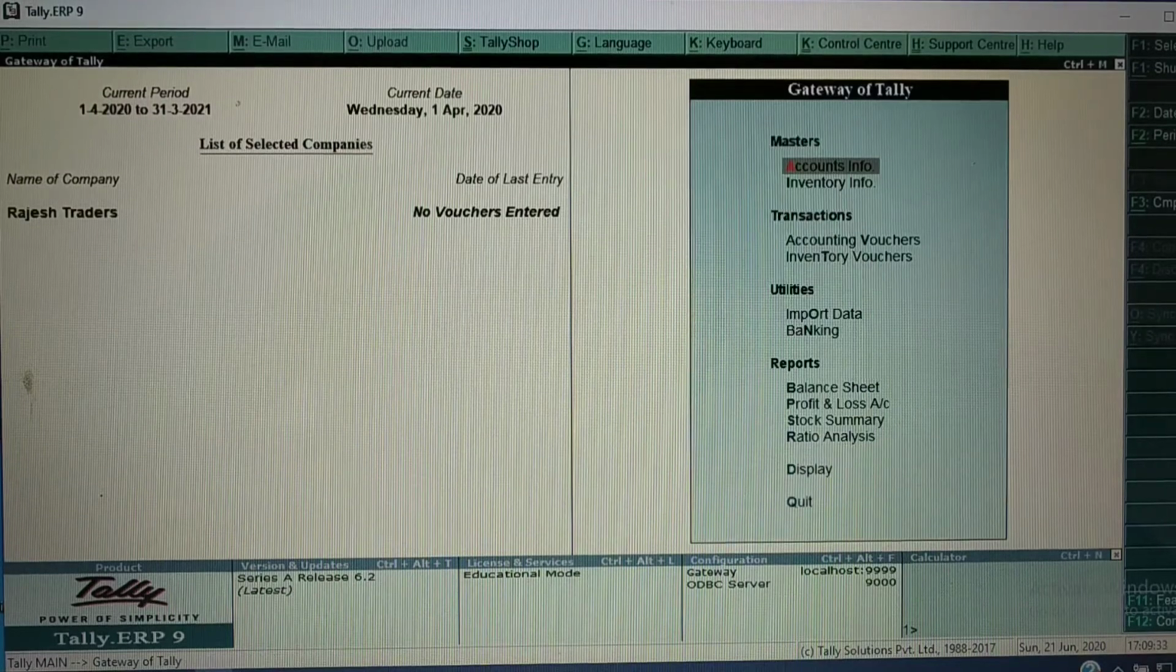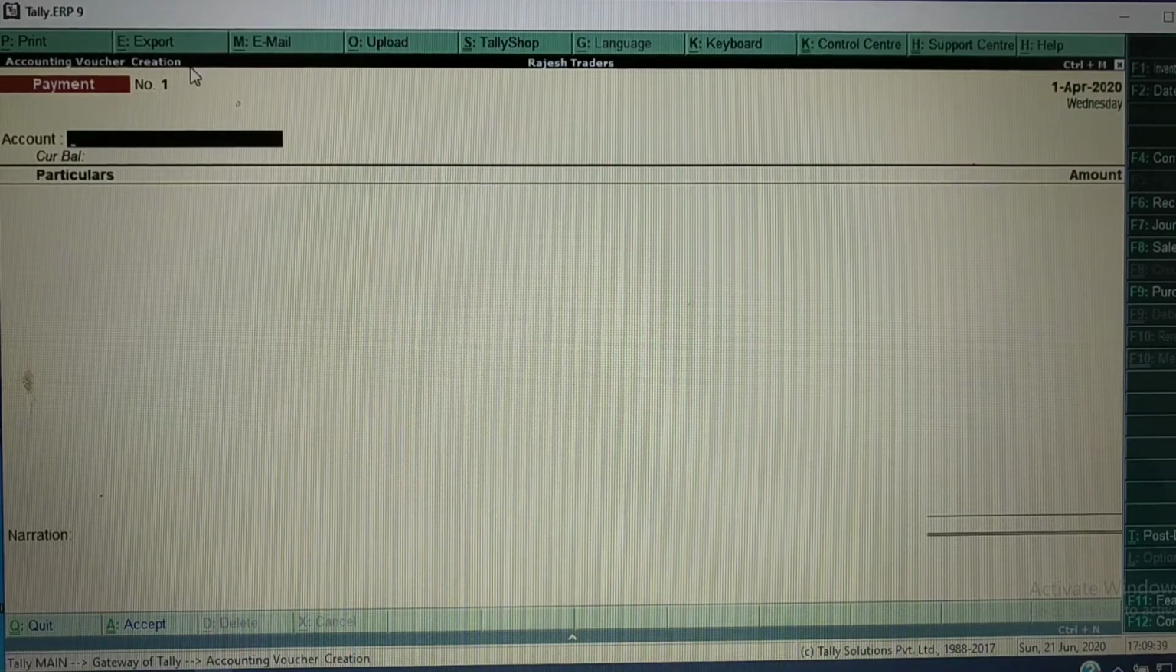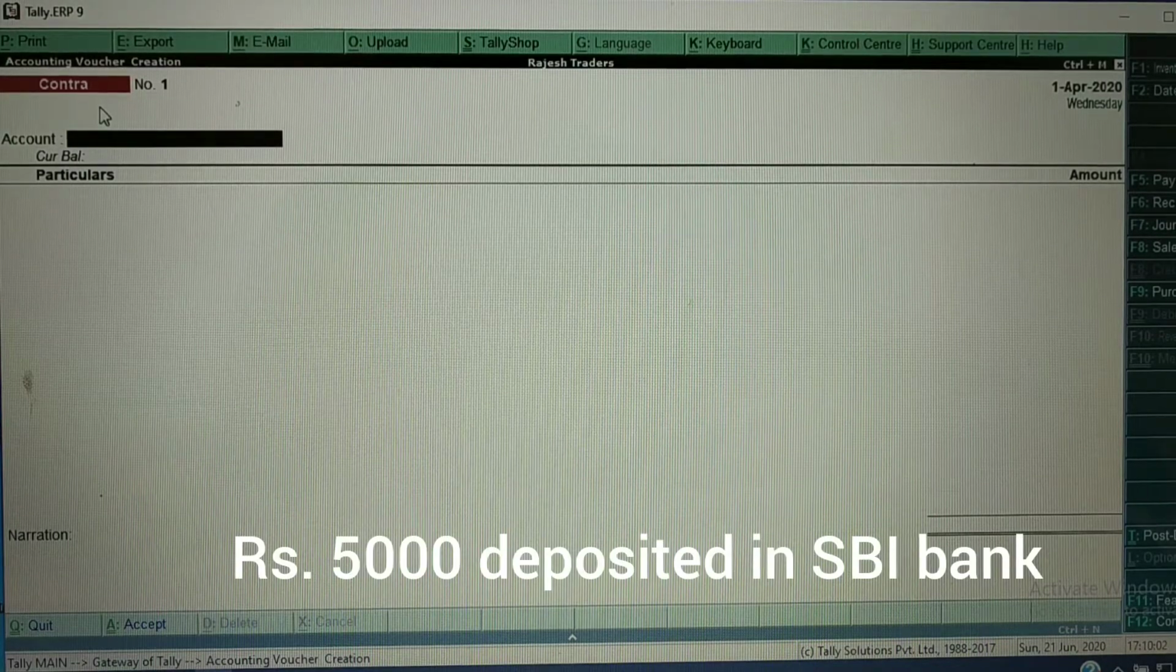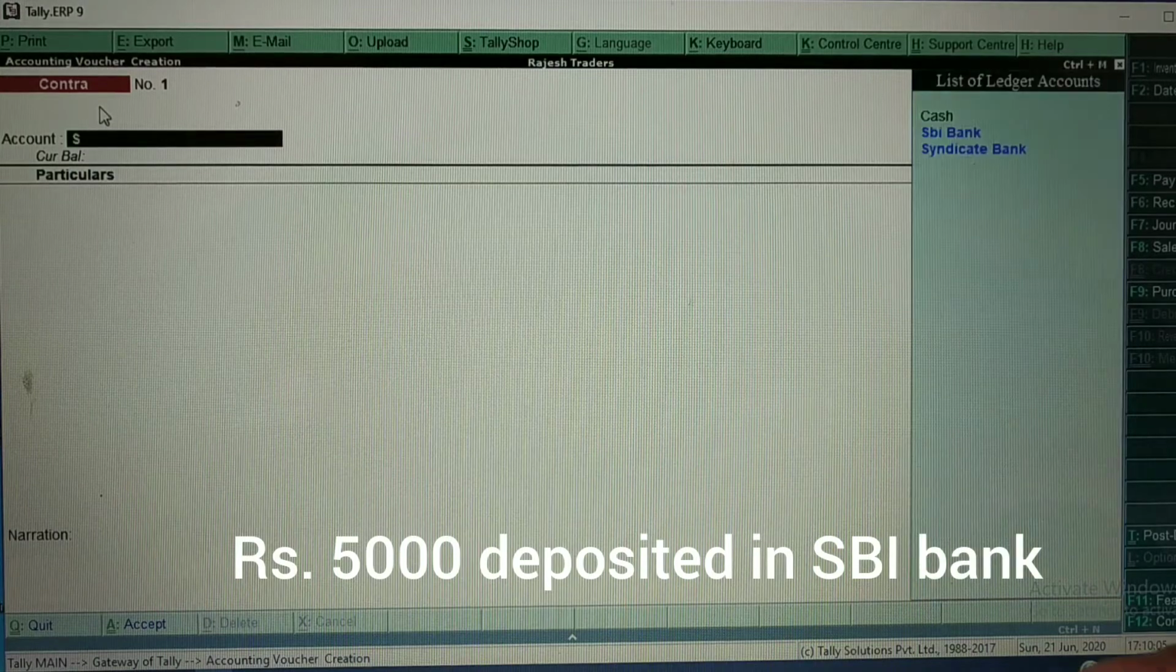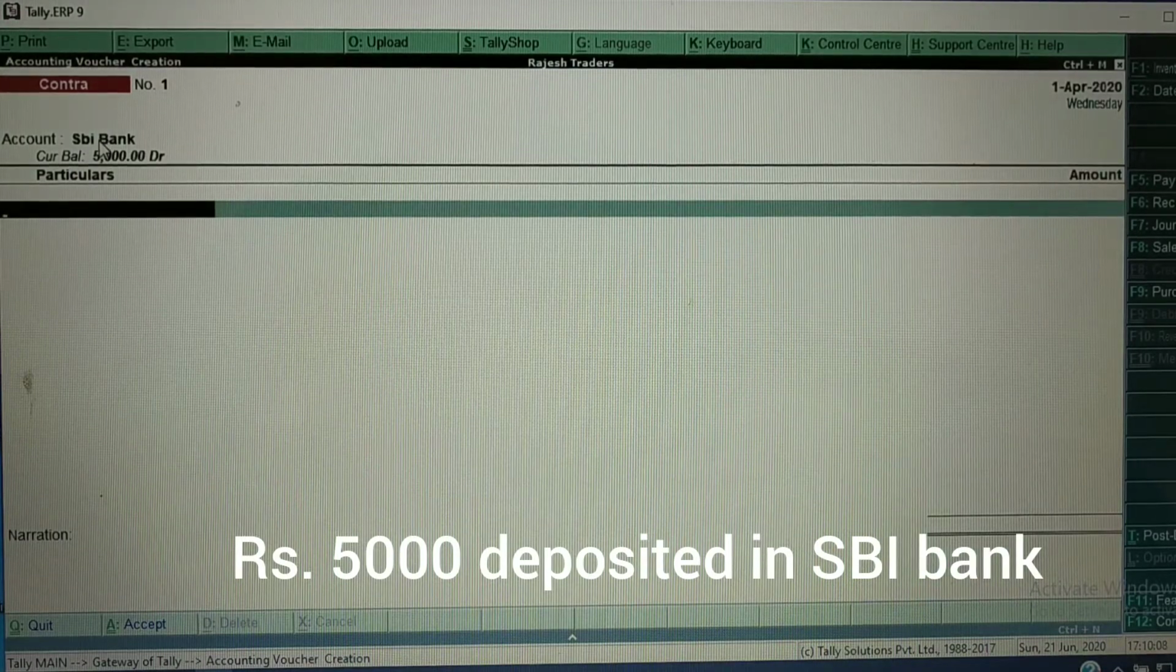Now I will enter the contra voucher. Go to accounting vouchers. Whenever you open accounting vouchers, the default voucher will be the payment voucher. If you want to open the contra voucher, press F4 on your keyboard, and the contra voucher will be displayed on your screen. Here the first transaction is 5000 rupees deposited in SBI bank. If you want to deposit an amount in SBI bank, you need to select the bank account; the account in which we want to deposit should come in the accounting here.